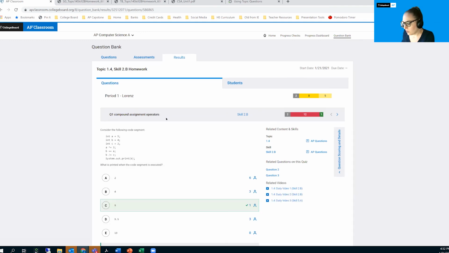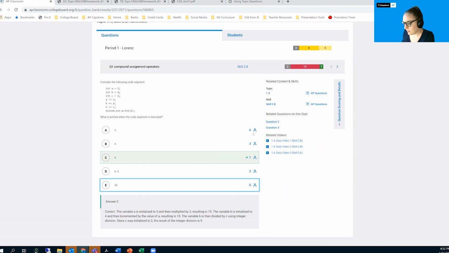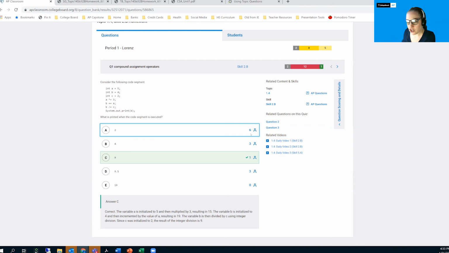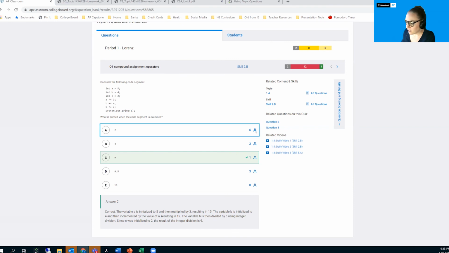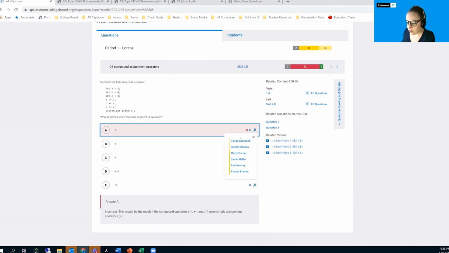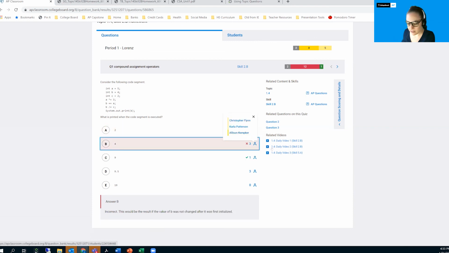And so here's the question. I can actually see all of my answer choices. I can see the same rationales that I saw before. And again, these are the rationales that the students will see as well. But I get a better sense of how many students actually chose which distractor. So I can see we have 6 students here. I can actually click and find out which students they are. 3 students here, which students they are.